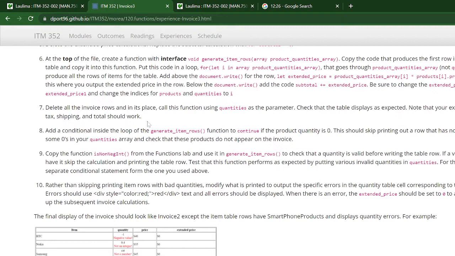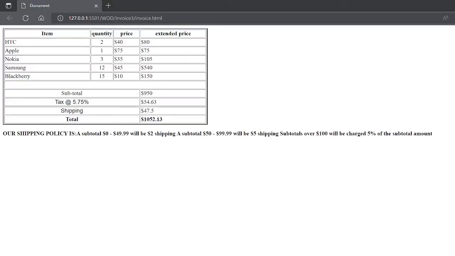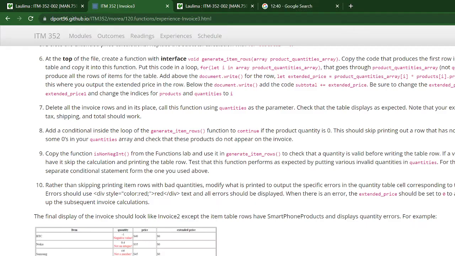So we did that. Tax, shipping, and total should work. Let's check that out. So shipping, right? Yep. 950. Yep. Shipping, price, total. Yeah. All right.